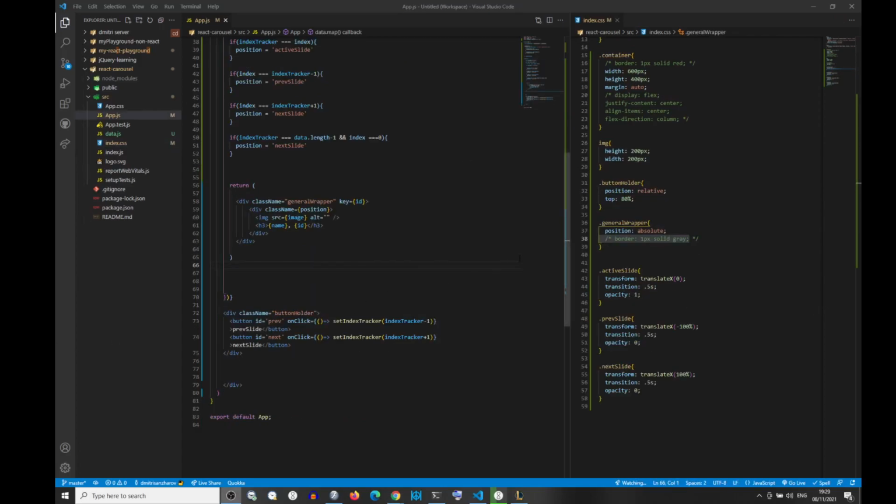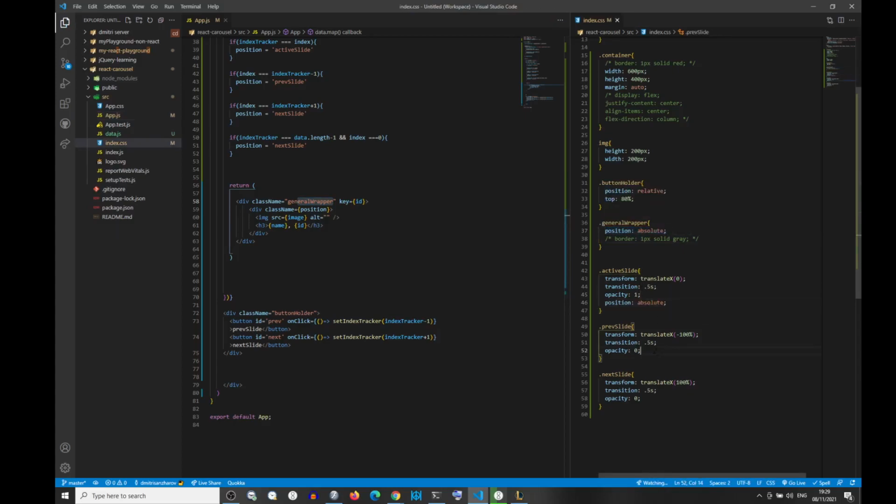Okie doke, so I fixed the bug. The problem with this bug is you need to have the general wrapper set to position absolute. You cannot do this, for example. This will not work. So you're applying absolute position to everything else, and you're going to have this bug now in here.